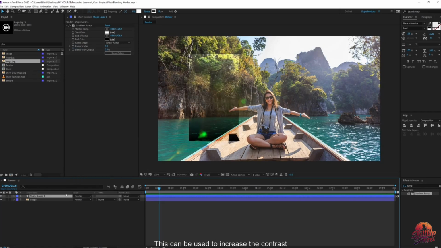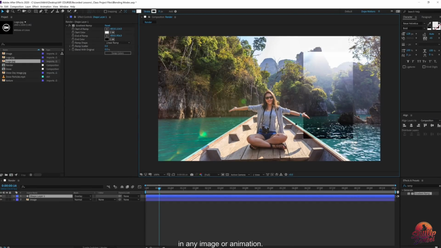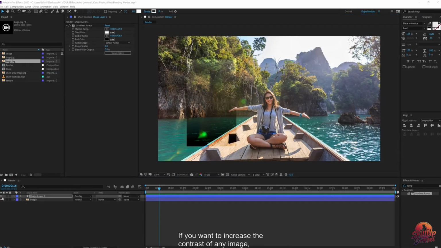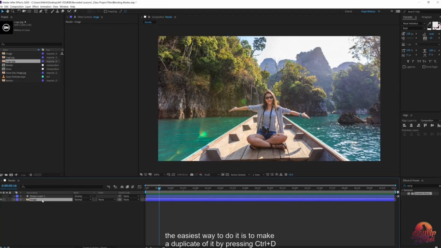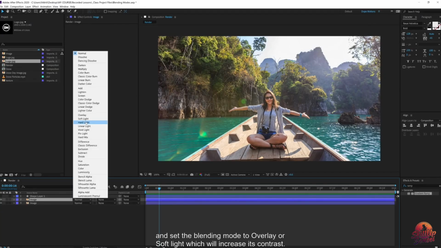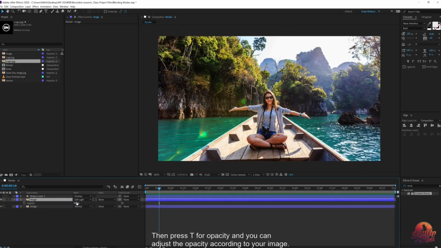This is used to boost contrast. It can be applied to any image or animation. If you want to increase the contrast of any image, the easiest way is to make a duplicate of it by pressing Ctrl+D and set its blending mode to overlay or to soft light so that the contrast increases. Then press T for opacity and adjust its opacity by increasing or decreasing it as needed, depending on your image, like I am doing here.